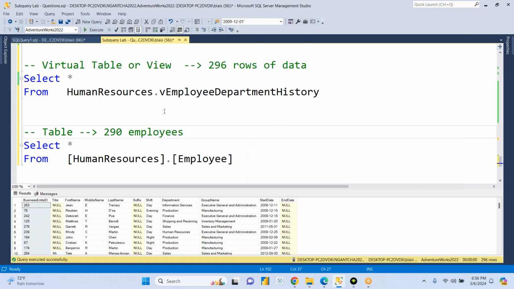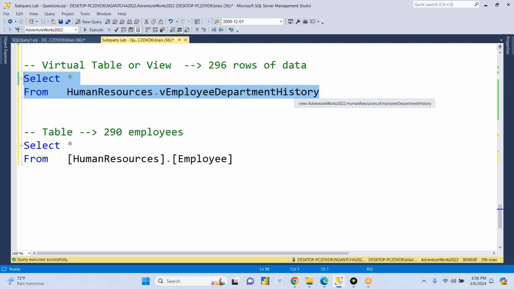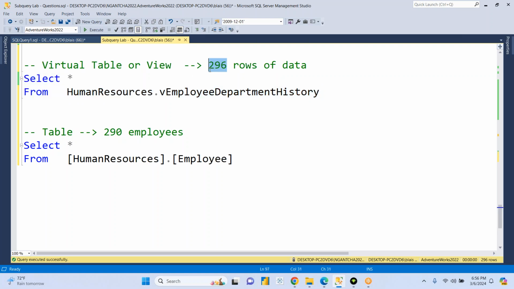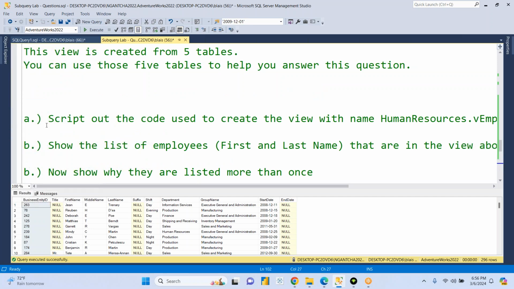So I just wanted to understand the focus of this question. There are two tables, right? There's one physical table, which is the employees one, giving us 290 employees. And then there's another one, this view, which is tracking the movement of the employees across the departments. And this is giving us 296 rows. So I think we've done the first part, which is script out the view.